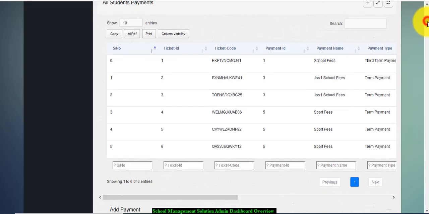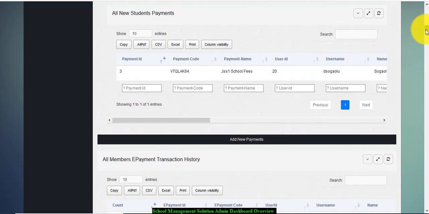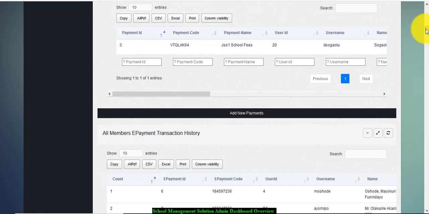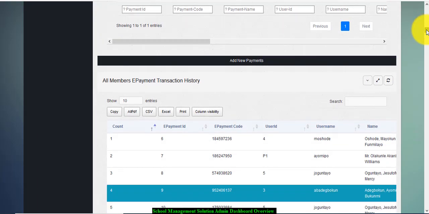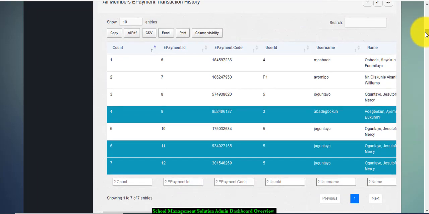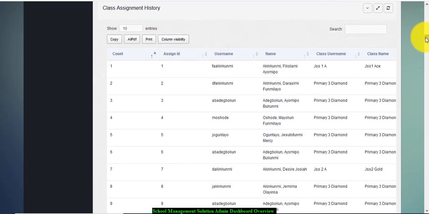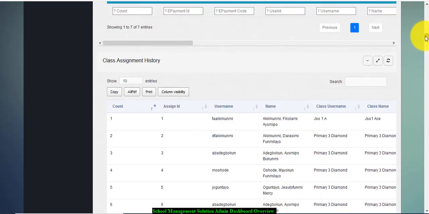But we are still talking about payments later. Now it's just a general overview. Can you see the payment code, the username, everything is there. Then that's why you have the offline payment. But if it is e-payment, you don't need to do all this, guys. Immediately the person pays, everything is automated and it works like that. These are the e-payment transaction histories. Like I said, this is a dummy school, so everything is not live.